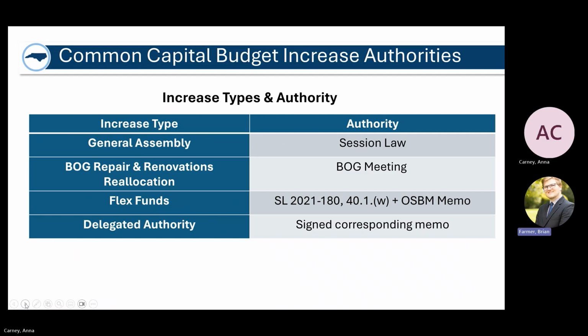Some common capital budget increase authorities you'll see. So after a project's set up, if it needs additional funding, these are some common authorities you'll use to increase that budget. General Assembly, same situation, where maybe they increase a project in a session law, you would cite that session law. Board of Governors, repair and renovation reallocation. So there is authority to reallocate R&R, and the Board of Governors might do that in their meeting minutes. You might also have some other delegated authority there where you would cite perhaps a memo or a letter from maybe the system office authorizing the reallocation of a repair and renovation.